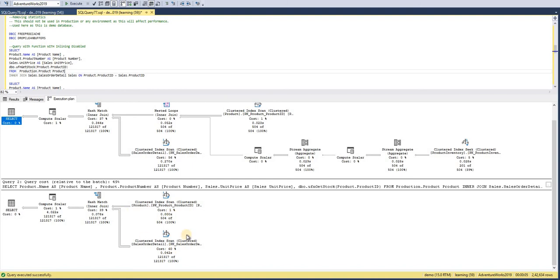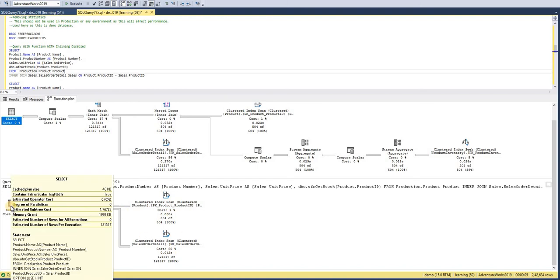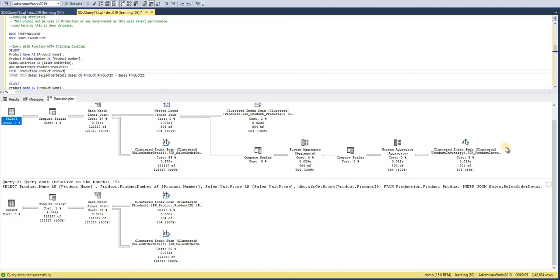And on the without UDF inlining, you can see here the degree of parallelism is 0, so again no parallel plan, and this part of the inline table is missing in without inlining, right? So this is the difference between without inlining and with inlining, and this is where we get the advantage of scalar UDF inlining.